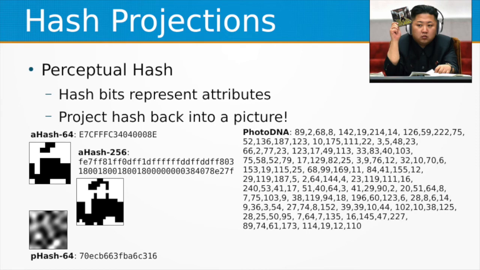In contrast, PhotoDNA uses 144 bytes to store overlapping gradient information. That's 1,152 bits, which means it can project into a much higher resolution image. A picture projected from PhotoDNA appears as a blurry, grayscale version that is 26 by 26 pixels. That's about the size of a small desktop icon, and it has enough detail to identify the picture's content.